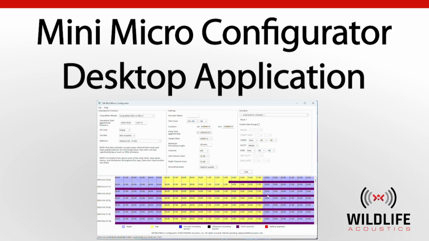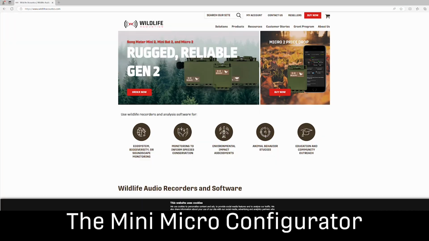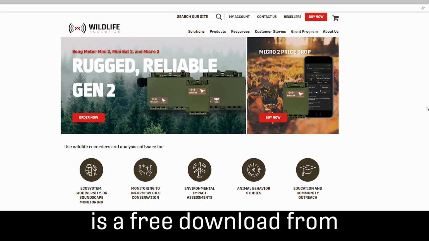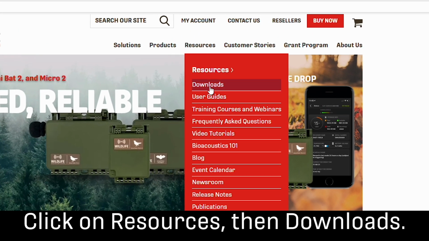Welcome to Wildlife Acoustics. Let's take a close look at the Mini Micro Configurator desktop application. The Mini Micro Configurator is a free download from the Wildlife Acoustics website. Click on Resources, then Downloads.